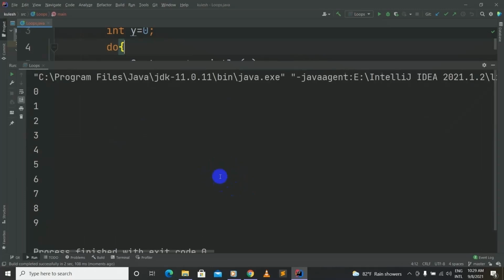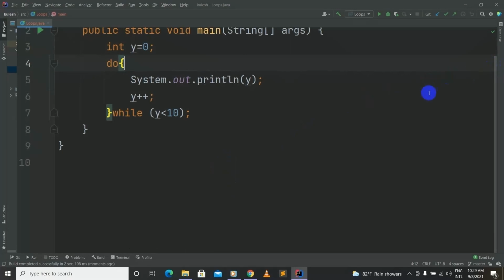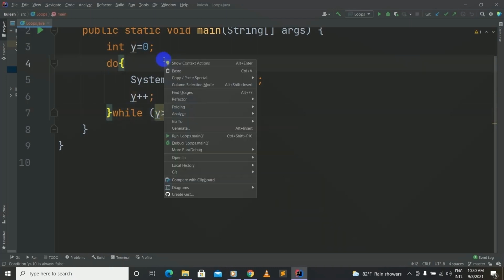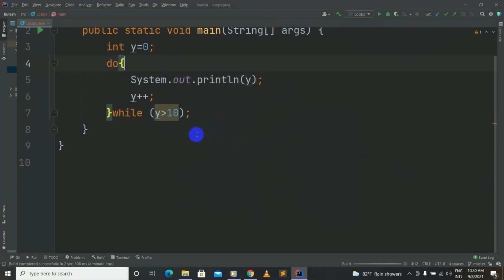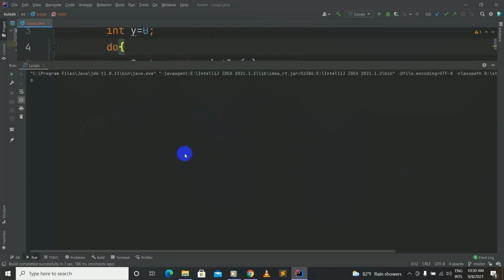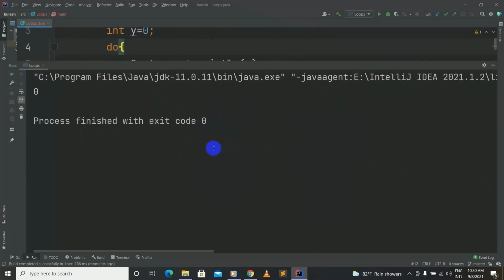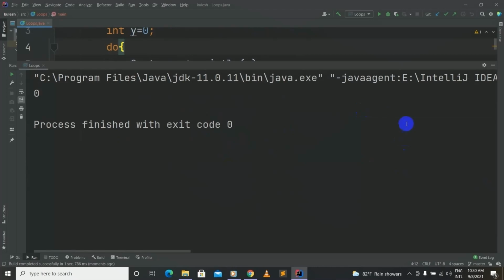It's similar to the while loop but is somewhat different when we look at it. Let's see the difference now. Now let's give this a false while condition before executing the code. We'll say y greater than 10 and run this code. What do you think will be the output? Let's check it out. We got 0. Something got printed without the condition being true.